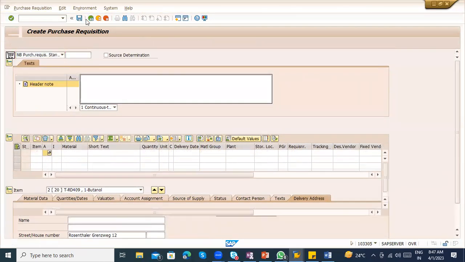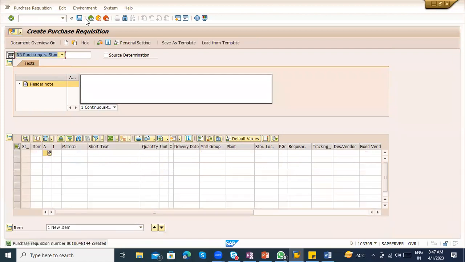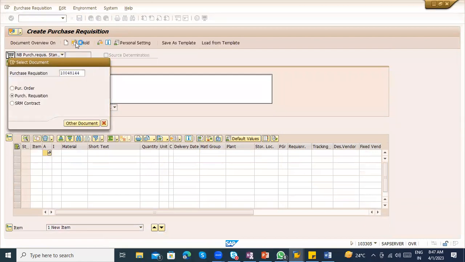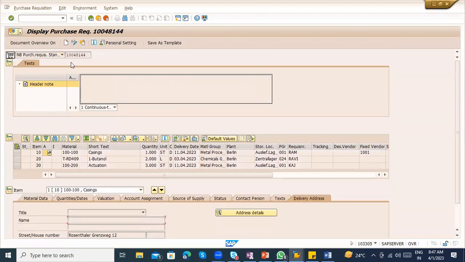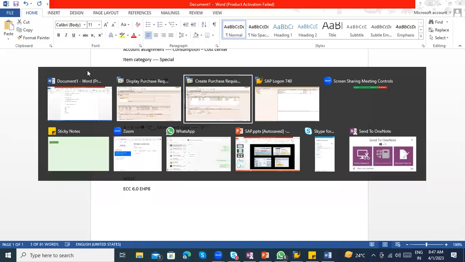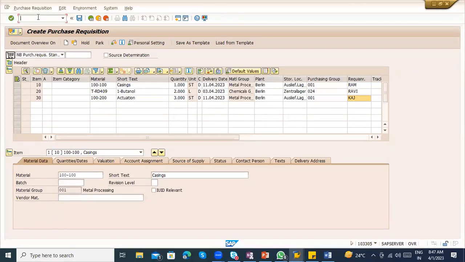If there is no, then I'll be saving the purchase requisition which is created. Then now we'll see in the table level whether this entry is there or not. Okay, this is stored in the database table, right? So I have to go and check that in SE16, the table level.